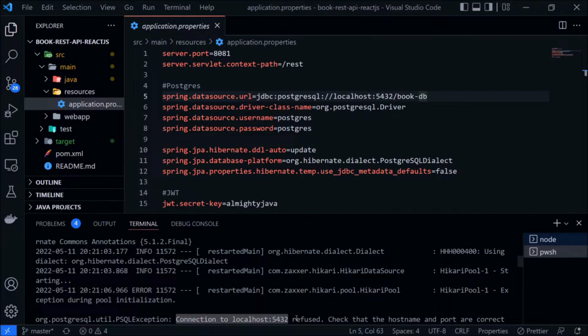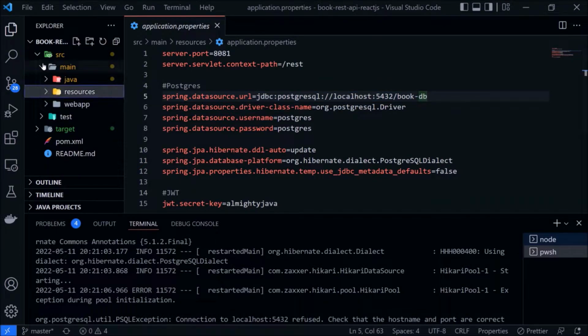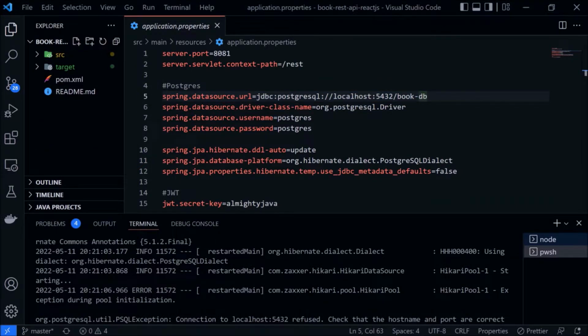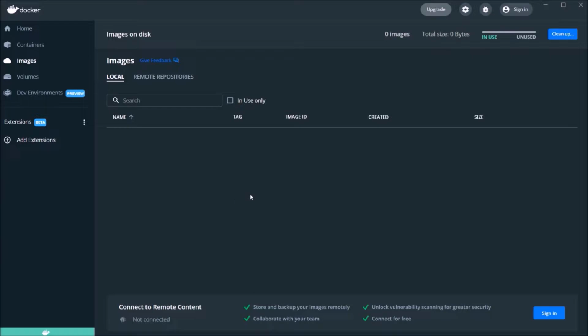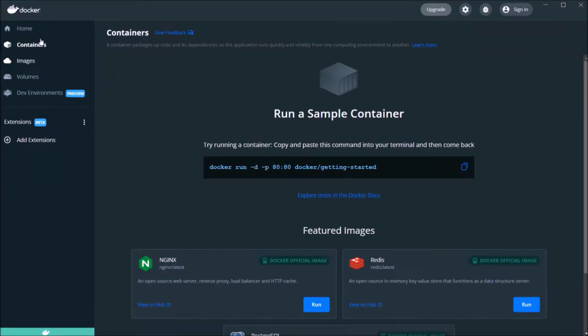So what should be the other way? Without installing, if I want to use Postgres, then how can I use it? For that, Docker is the solution. So this is the problem statement for this video. Here you can see Docker is already installed and running properly. And currently we don't have any image and no container is running.